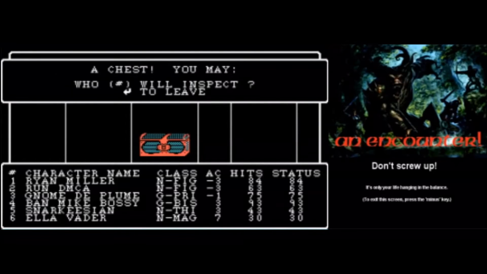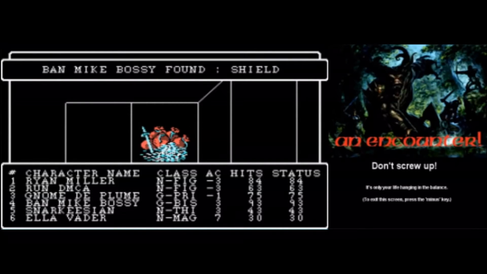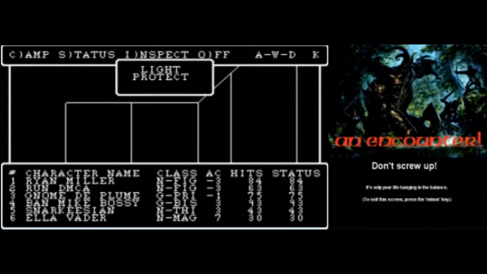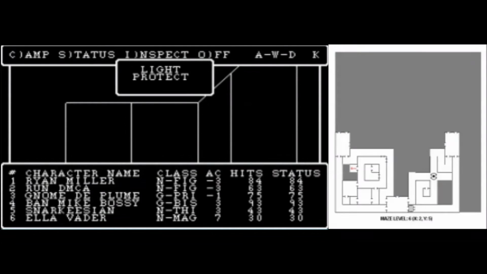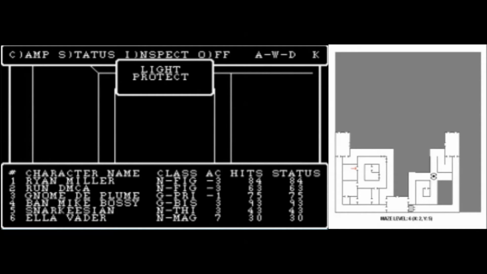Let's get a second opinion on that. Snarkeesian, your one job. Nice. Okay. Disarm. Snarkeesian. Stunner. Disarm the trap. Found another shield. 51 gold pieces each. Okay. Swimming in gold pieces. Very nice. Okay, so pretty standard room there.